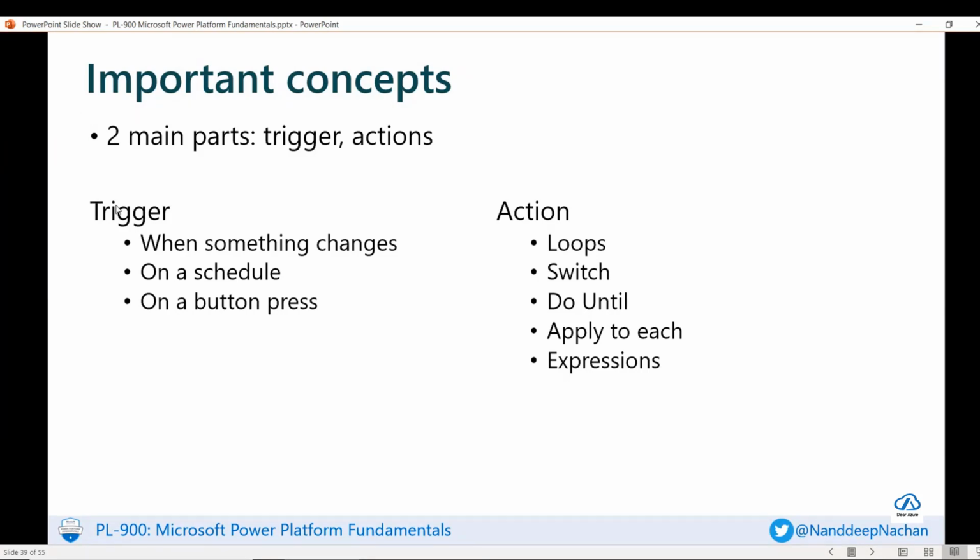When defining triggers, there are a few different types. First, when something changes. These are triggers that run when data is changed. It could be a new item created in SharePoint, a lead updated in Dynamics 365, or an event deleted from Outlook. These are a few examples of triggers. The previous flow is an example of a flow that runs when something changes.